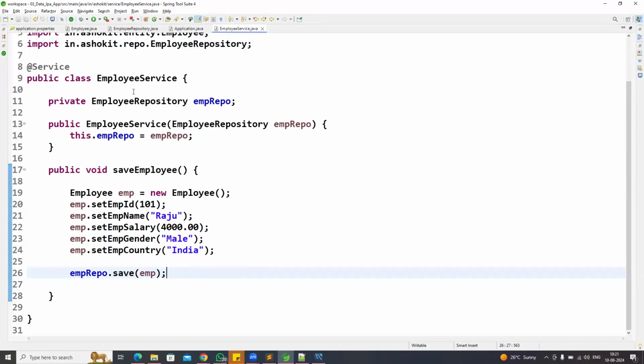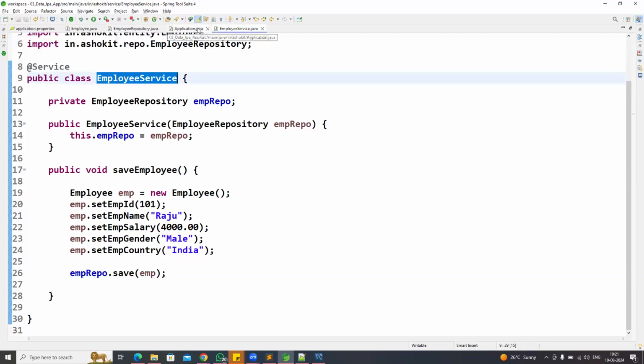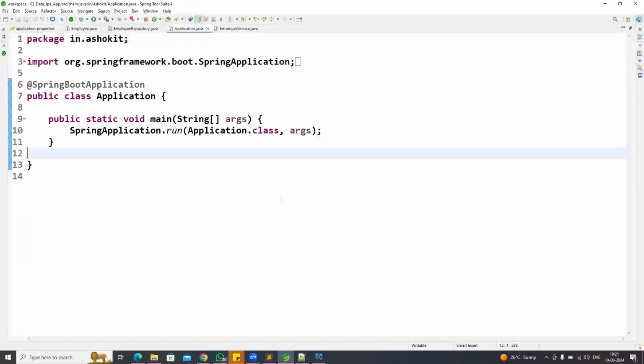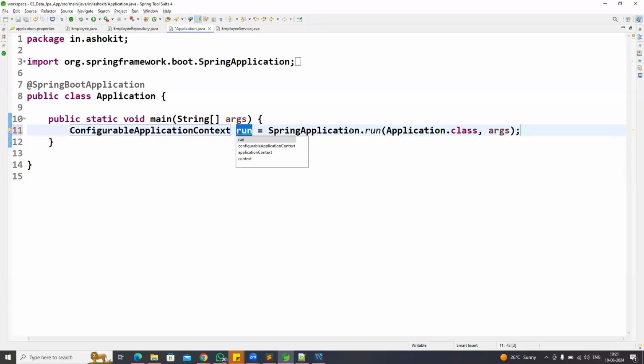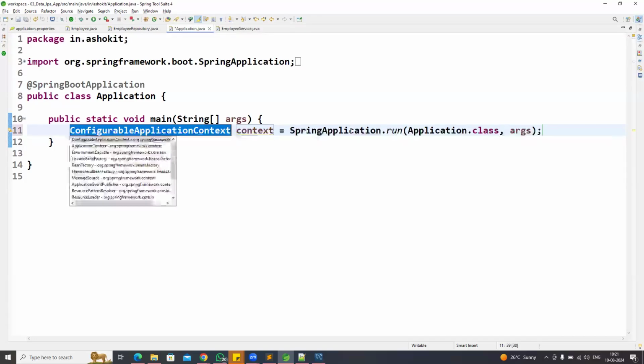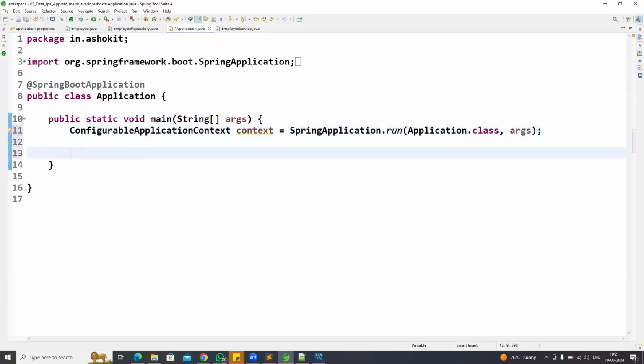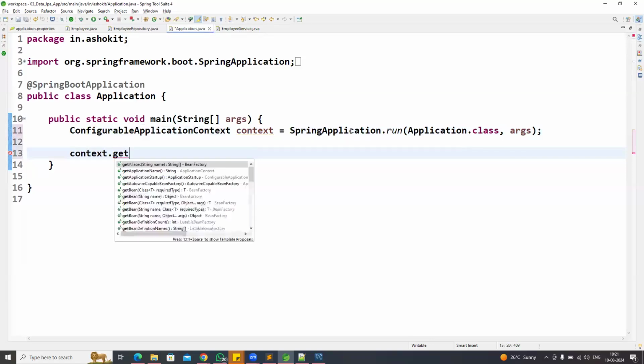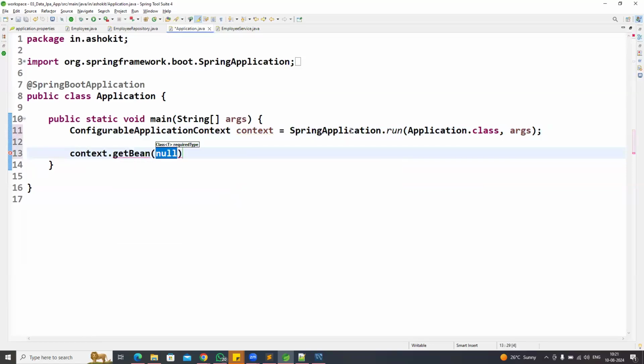Now I want to execute this service method. From where can we execute the service method? From the start class. Take the return type of the run method. The run method is going to give you the context object, and then context.getBean. Yesterday we got the repository object directly, but today I'm going to get the service object. Context.getBean of employee service dot class.